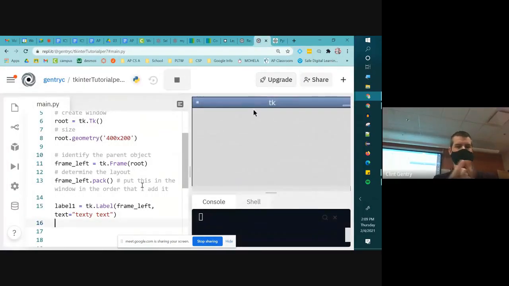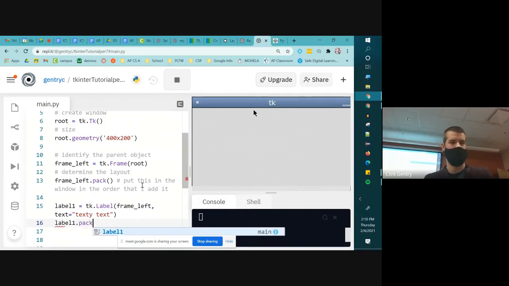Okay, so we did step one. We said who's the parent of this thing. Now we need to do step two. How is the layout going to be managed? And once again, we're going to call pack and say throw it on there. And now when you play, you should see something.